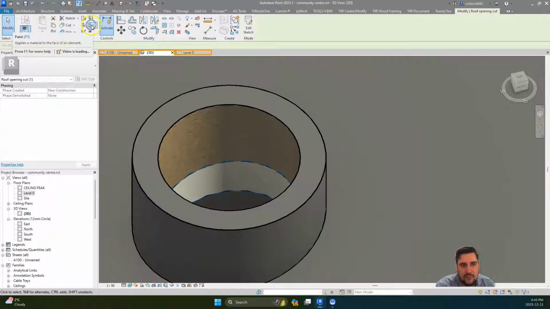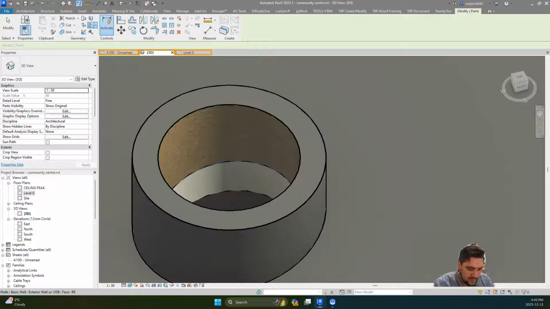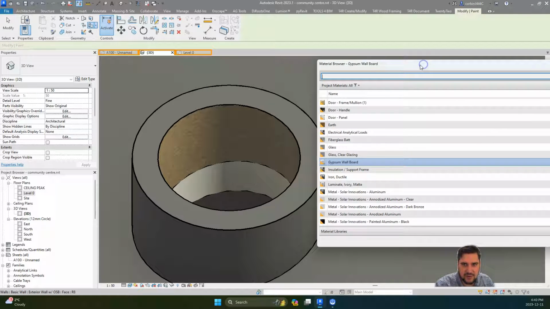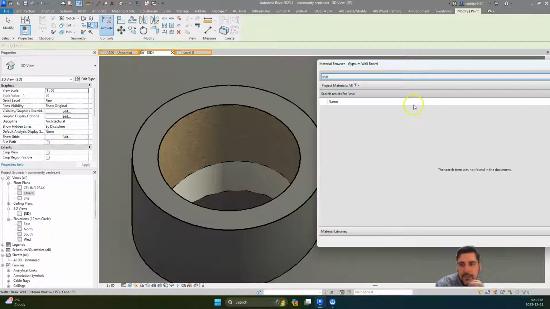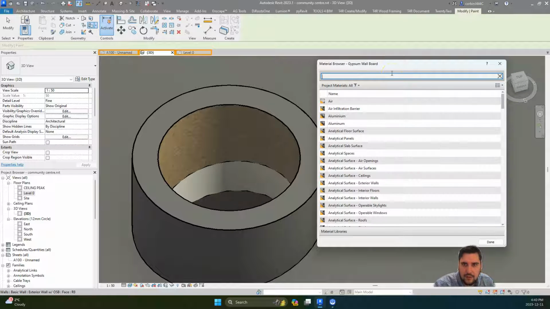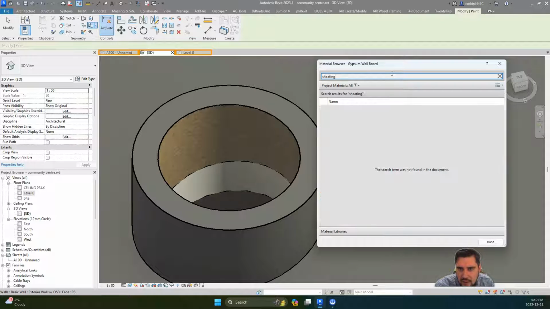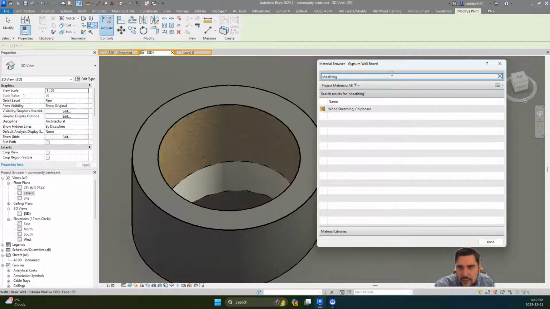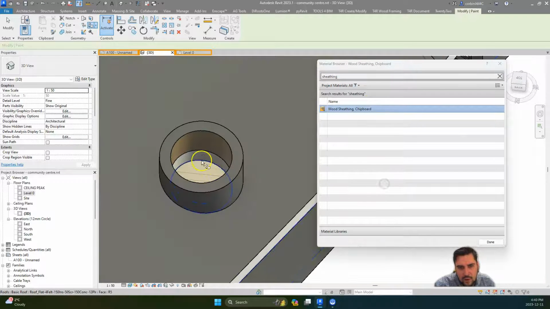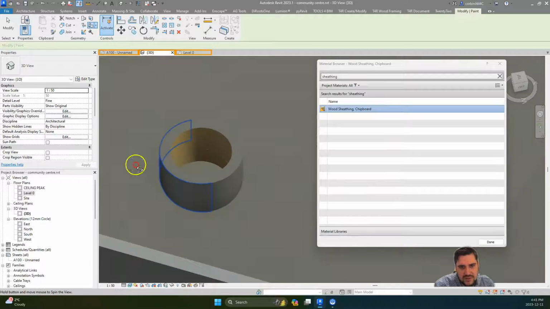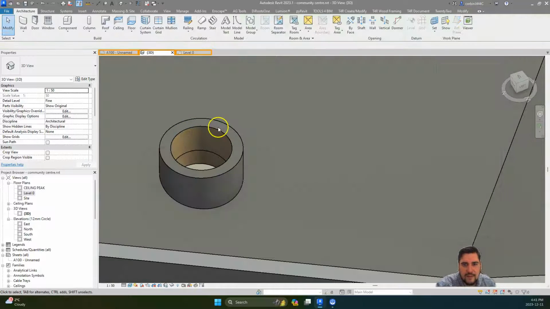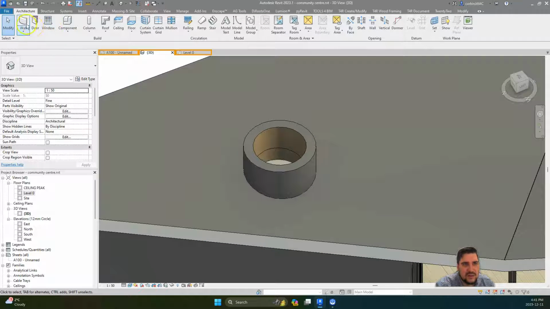Last thing we might want to do if we're rendering this, we can actually grab our paint, and it looks like we have OSB on the interior here. So I'm just going to grab our materials here and type in OSB. Type in sheathing. We have chipboard sheathing, and we're just going to paint this bottom part of this wall, so where we cut, we don't see that cut there. And then the last part of this is just adding some glazing.